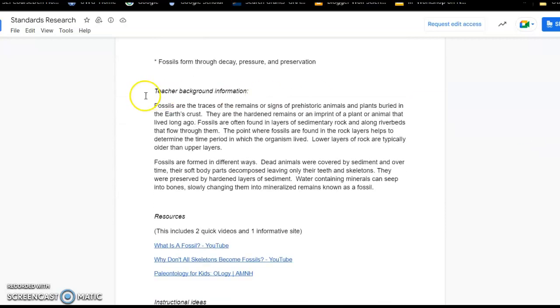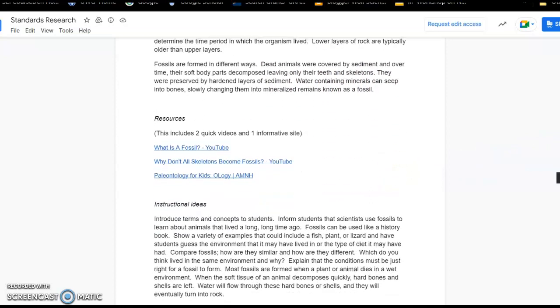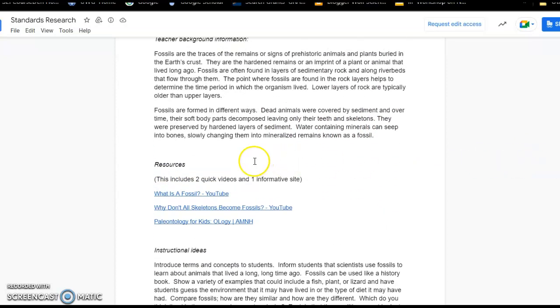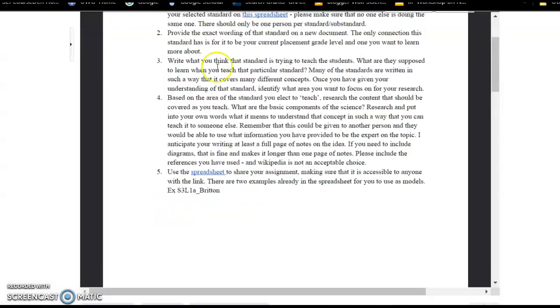And then we come back to what does the teacher need to know? And this is very broad. You can be as specific as you want. Keep in mind, this is something that you need to be able to use. Okay. As I come back here, same information.